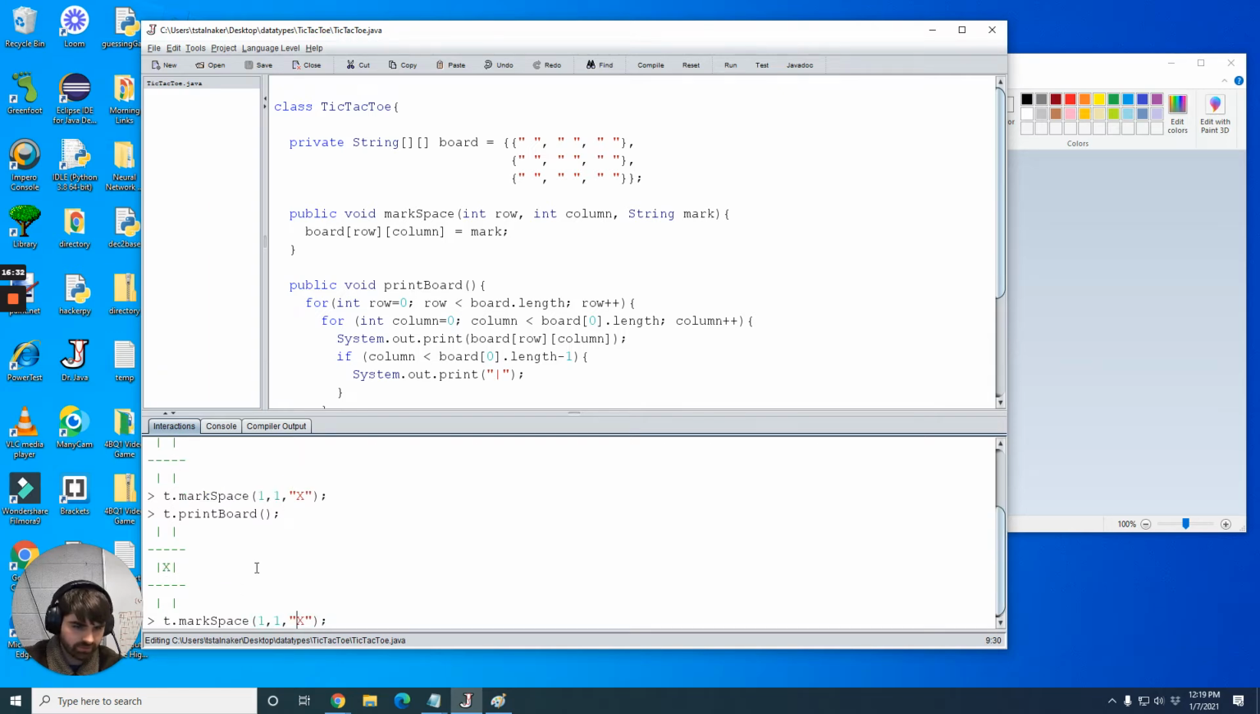So let's do that again. Let's mark the space right here. So that's 0, 1. I'll mark it with an O. Print it, and there's an O there.